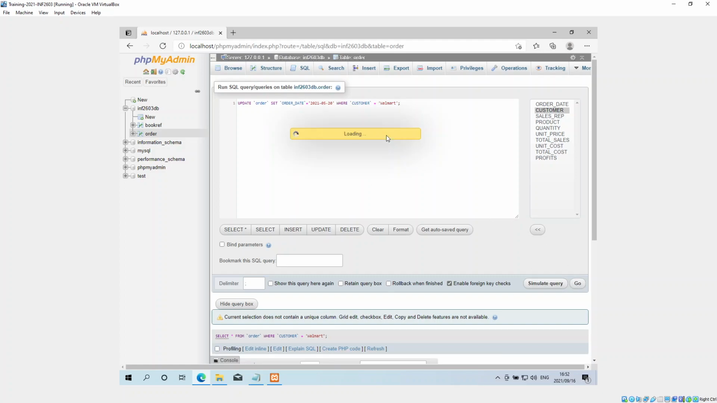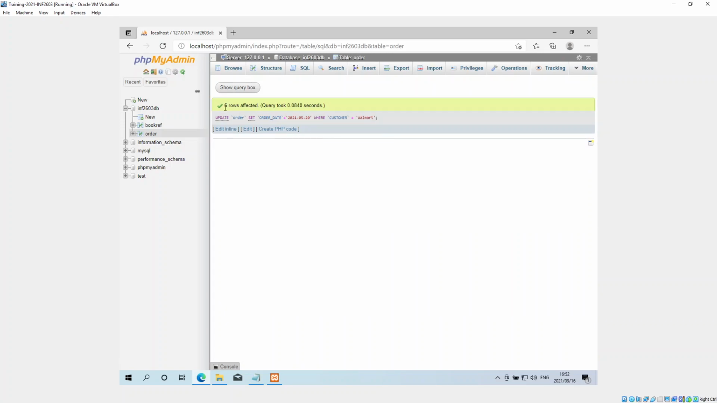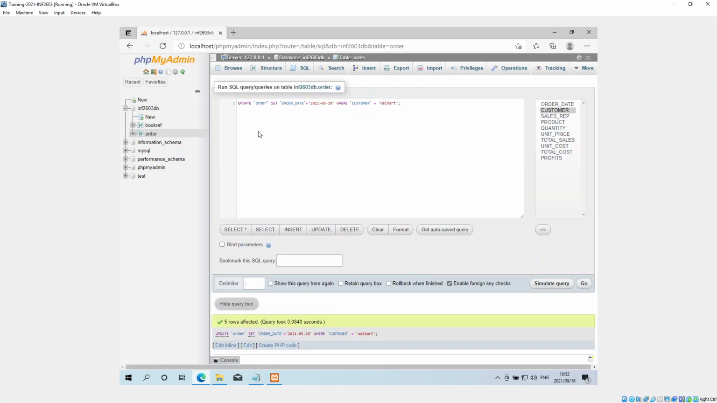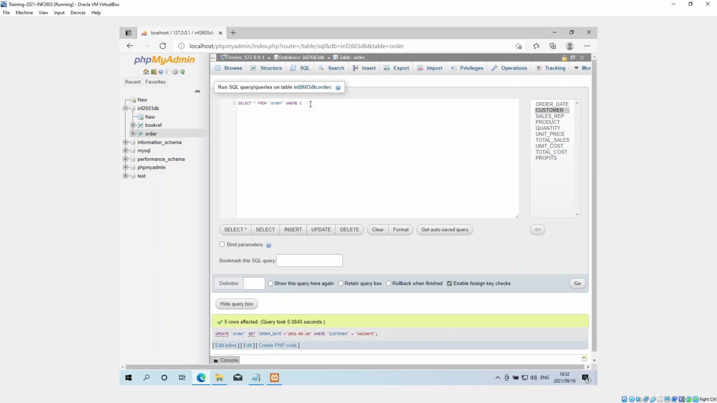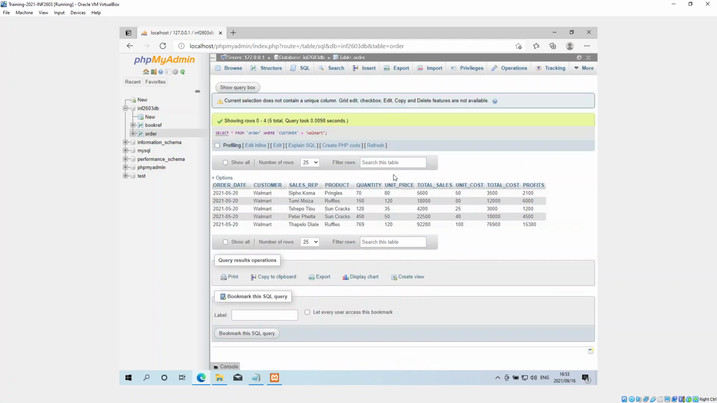We're going to say go, and there it says 5 rows affected. So now if we go back to show query and we say select all where the customer is Walmart, and you say go, you'll see there all of them are now the 20th of May. So that's how we would answer that question.